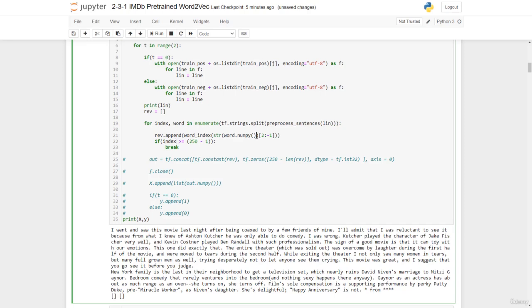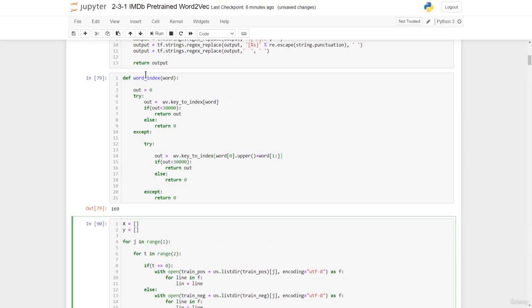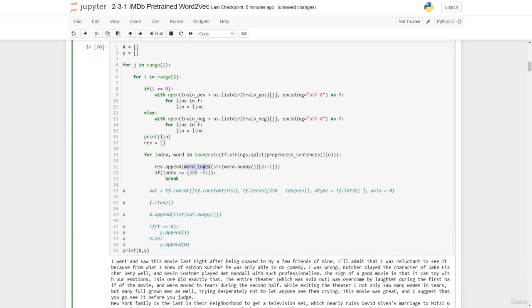Okay, so we have the word. For each word, we are going to pass it into the word to index, which we've defined here. For each of these words, we convert the word into a string, and then we take the values from the second position to the second to last position. Now let's print this out so you can understand exactly why we're doing that. So let's have here a word. We'll run again.